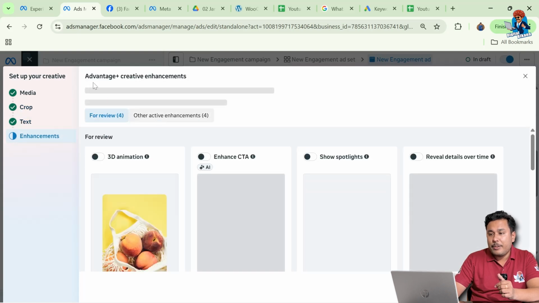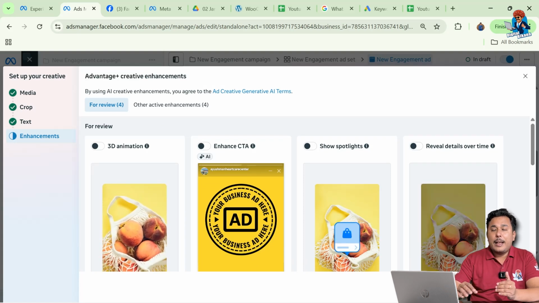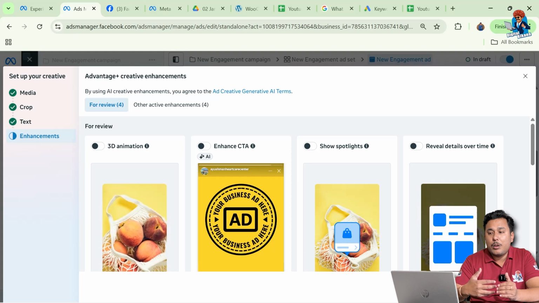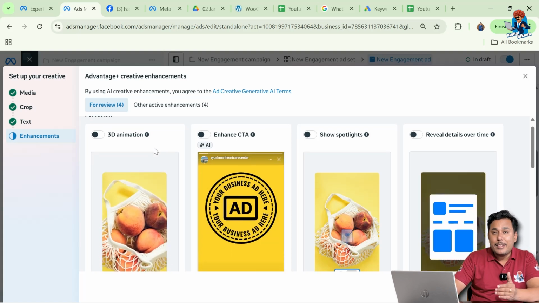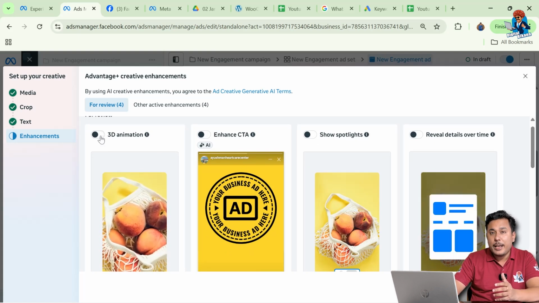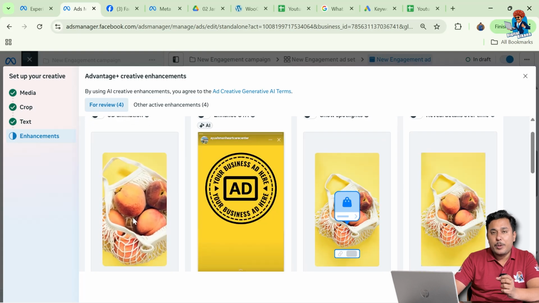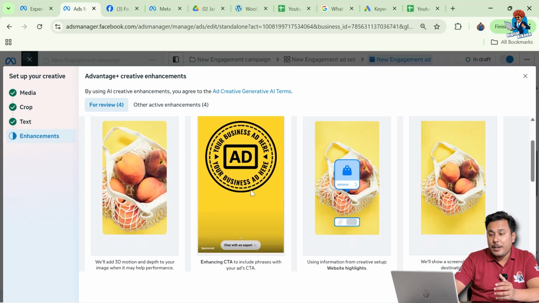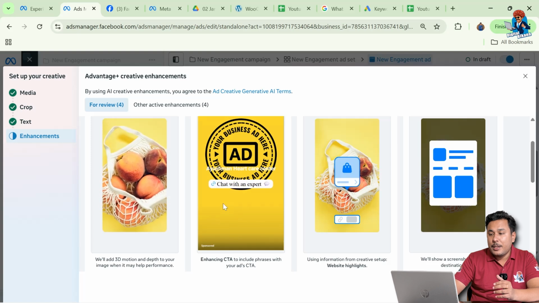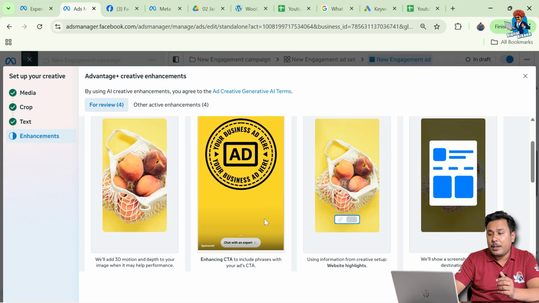Now here comes the Advantage Plus Creative enhancement, right? Meta is saying that it can enhance your image, banner or post by using their AI technology. What they can do in enhancement as Advantage Plus Creative is put 3D animation on your banner, like as you can see in this particular image, a zoom in zoom out effect. As well as they can enhance the CTA button, right? The CTA button would come in between the banner from the bottom.